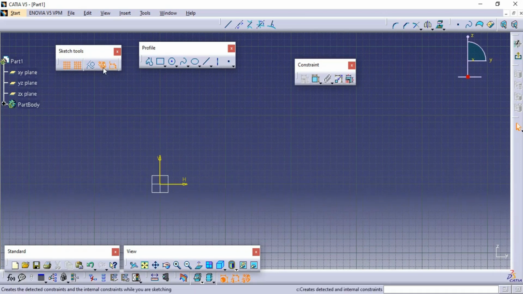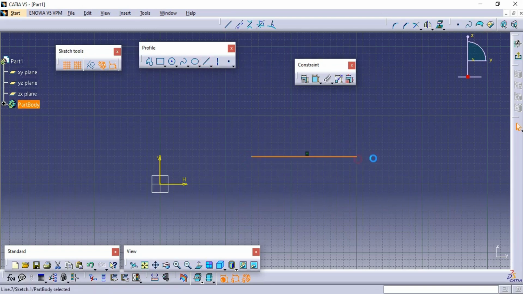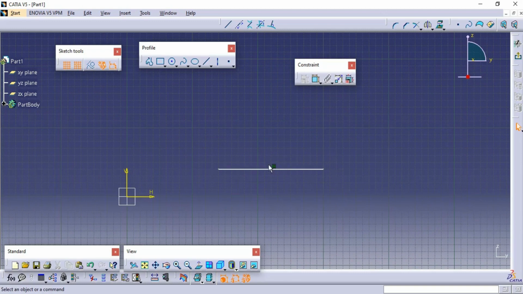So here now these geometrical constraints and dimensional constraints are continuously on. Okay, so now we'll see the clear difference when we keep on the geometrical constraint and when we keep off the geometrical constraint. Now the geometrical constraint is in on condition, so I will draw the horizontal line here. When I draw the horizontal line by keeping the geometrical constraint on, the horizontal geometrical constraint will get generated. H is for horizontal.